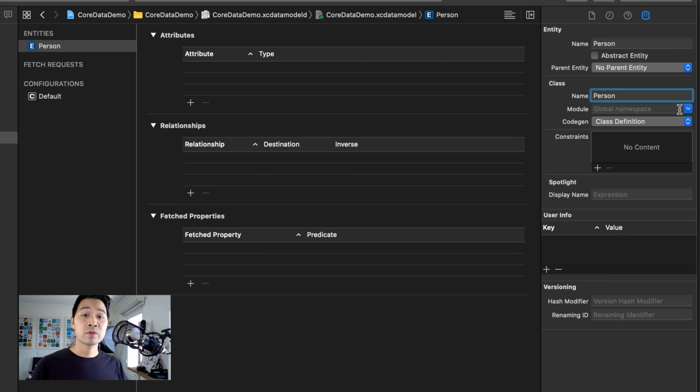If you have an Xcode project which houses multiple modules or other projects, then you can define which namespace you want this entity to be a part of. By default, it's global. So for most of us who are just creating an Xcode project for a single app that has one module, you don't have to worry about this. But just in case your project has multiple modules and you don't want this person class name to clash with some other person class name in another module, then you can define which namespace this person is part of.